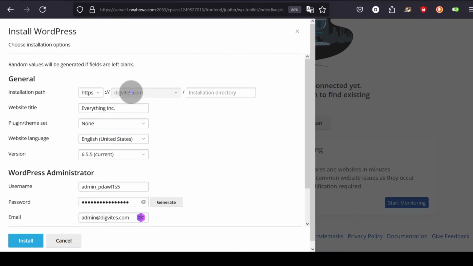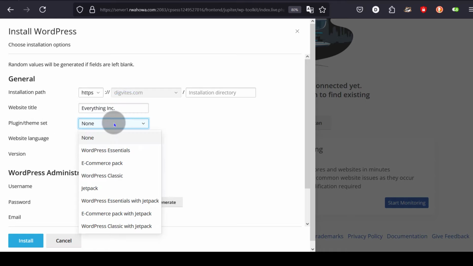So I can go ahead and install WordPress, and I'll just install it in the default location. I will not install it in any directory. If you want to install it in a directory, you can do so, but I will leave the default link so that there is no directory that is going to affect the path of my WordPress. And then the website title, you can give it a title there. And then plugin theme, choose a plugin theme.